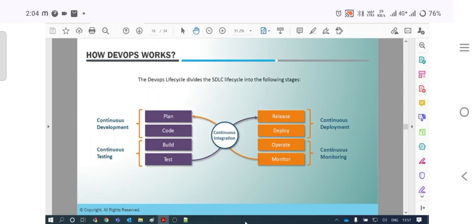That comes under continuous deployment, where we pick the tested code and deploy it to the end users. Once the code is fully deployed and operational, we start monitoring it under continuous monitoring. This operational monitoring area is again needed to complete the DevOps lifecycle. In the middle, we see continuous integration.